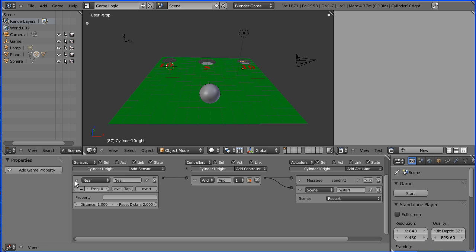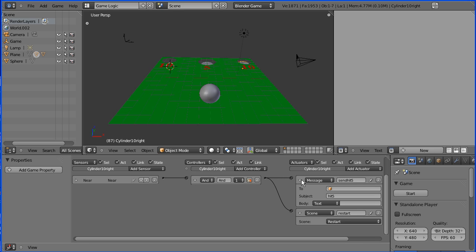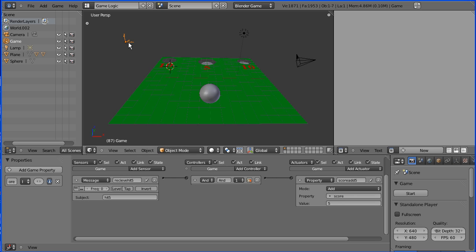Now, fortunately, when you duplicate the cylinder, it duplicates the logic bricks. Do we need to make any adjustments? The near sensor is fine, the AND gate is fine, the scene restart is fine, but this message send hit 5 needs to be changed to send hit 10. The subject of the message needs to be hit 10. And if we're going to give it a meaningful name, change that to send hit 10.